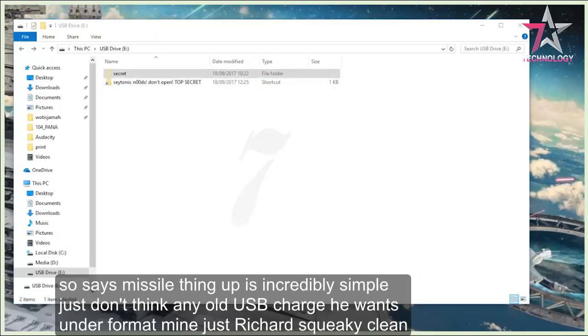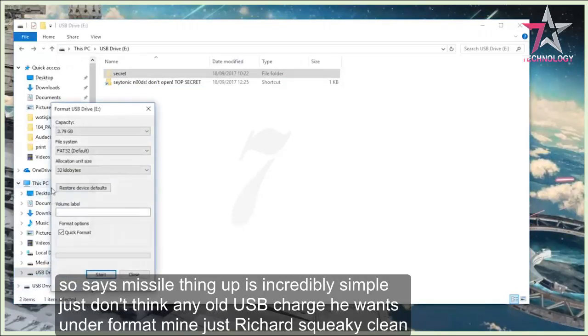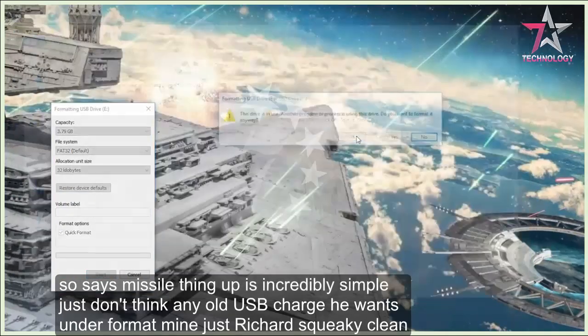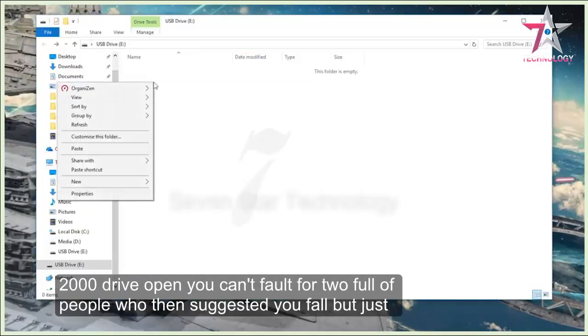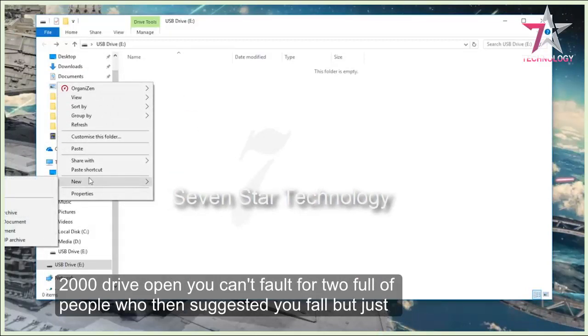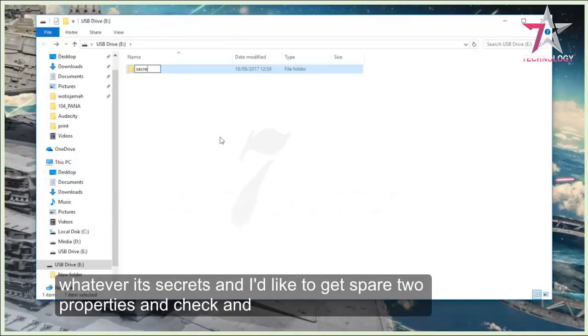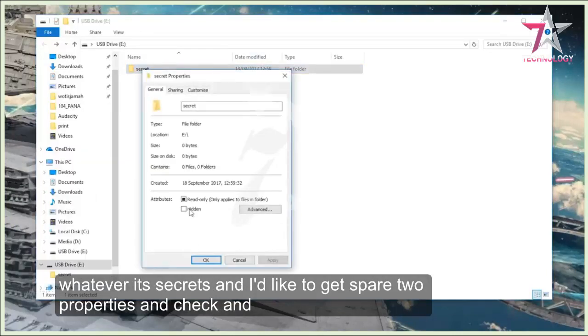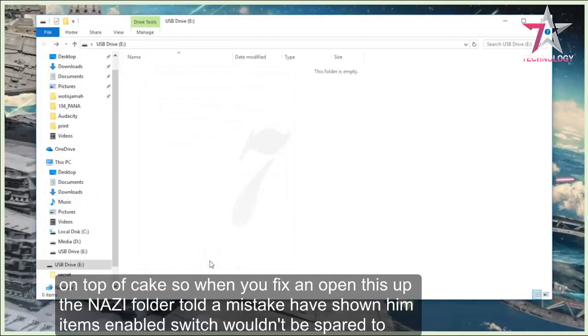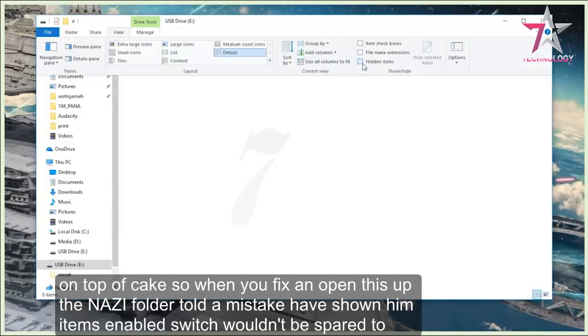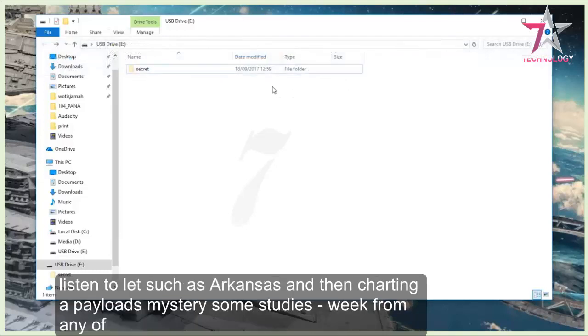So setting this whole thing up is incredibly simple. Just plug in any old USB drive you want, and I'm going to format mine just to make sure it's squeaky clean. So firstly, with the drive open, you're going to want to create a folder to put your payload in. So just go to New Folder, call it whatever, I'll go with Secret, and then right click it, go to Properties and check Hidden, and tap OK. So when your victim opens this up, they're not going to see the folder at all, unless they have Show Hidden Items enabled, which we're going to need to do in order to deal with it.